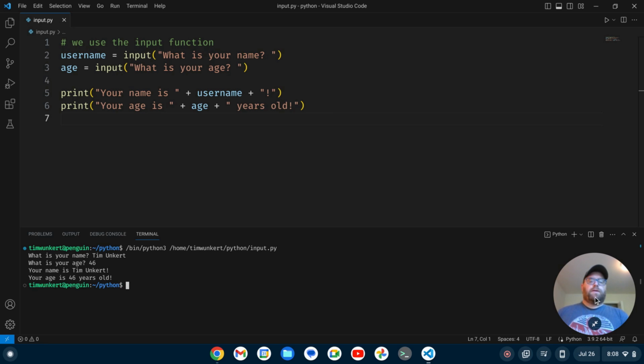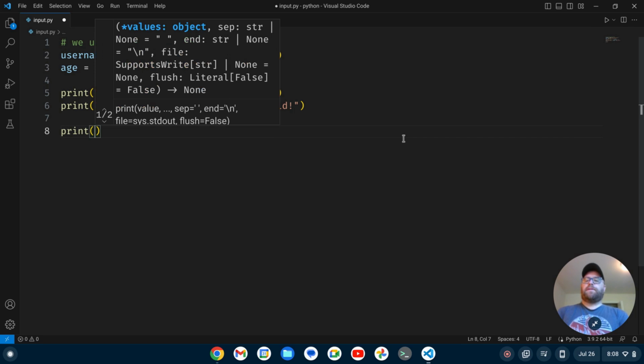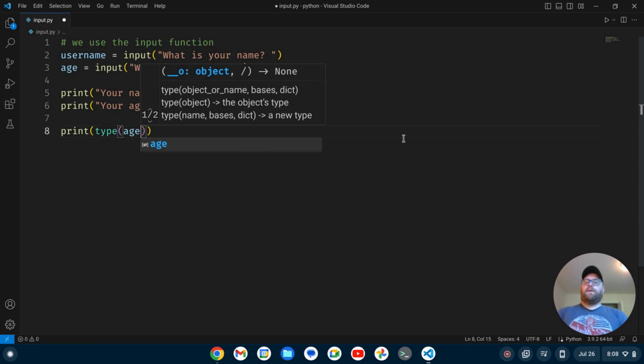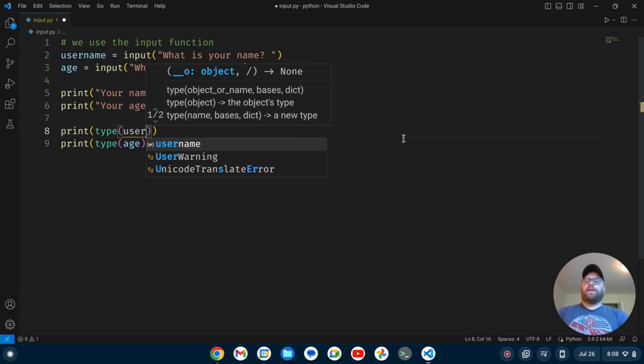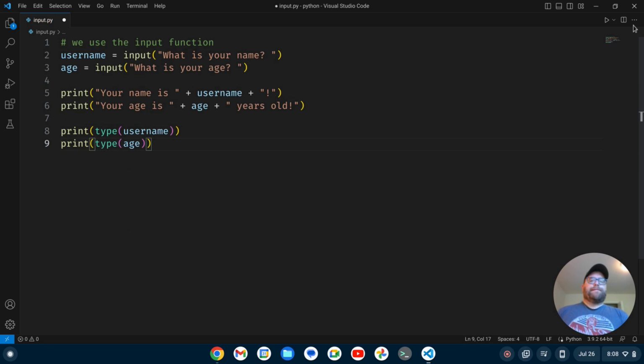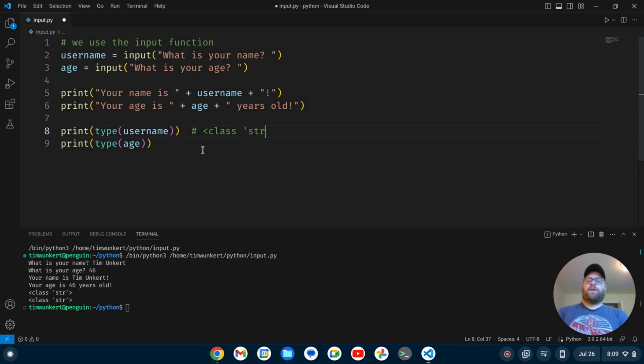Great. But let's see what the type of age is. So I'll print the type of age, and also while we're here, let's print the type of username as well. Let's run this again. Put in my name, Tim Unkert, my age, 46. And we see it outputs, and the type for both of these is a string. So we get this class str for string for both of these.